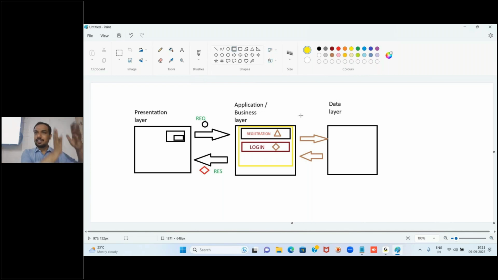The presentation layer means the system which we use, the client system. This right side means the server system. That's why we call this server side software. What is the name we call? Server side software.